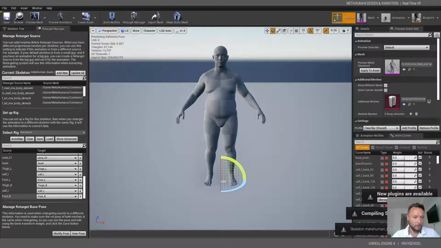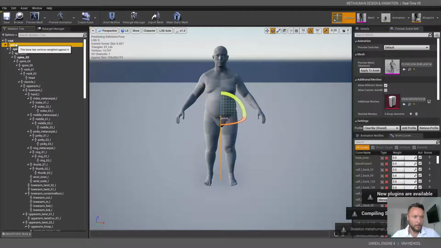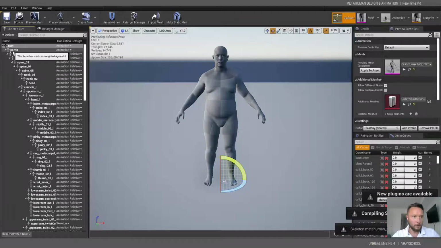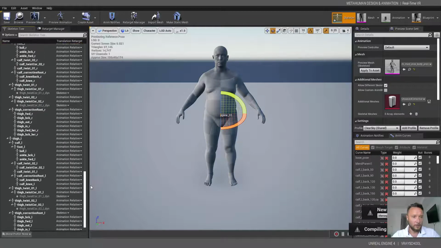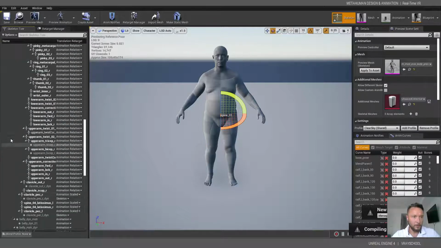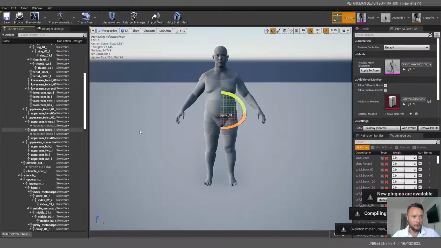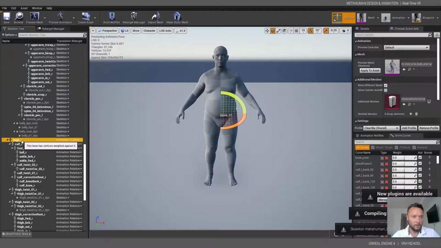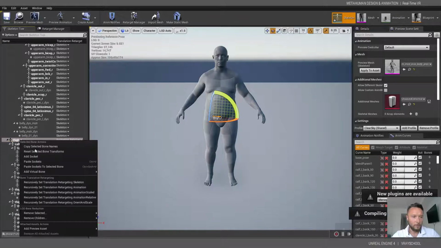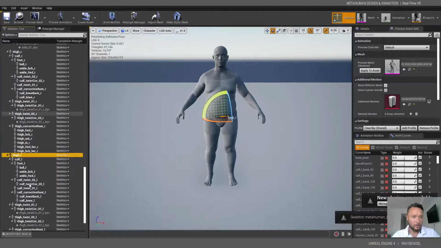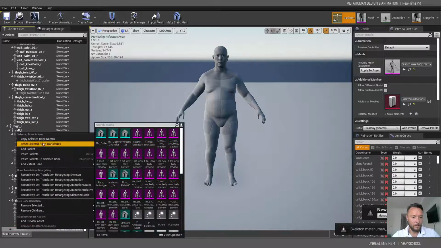Humanoid rig, then here we're going to show a get retargeting, and we need to retarget this to animation, so the first two, root and pelvis, and then all the rest here needs to be set to skeleton. Okay, so let's do the skeleton. And the skeleton. And skeleton too.